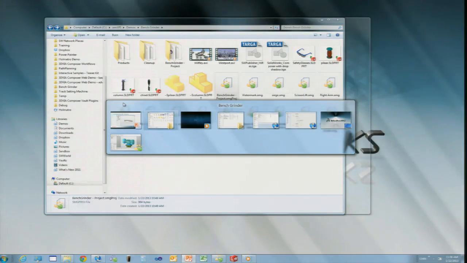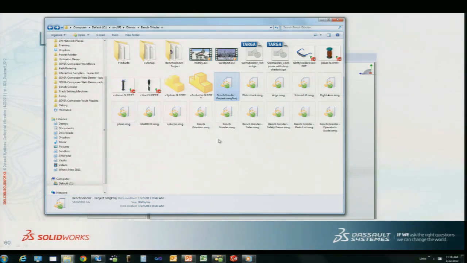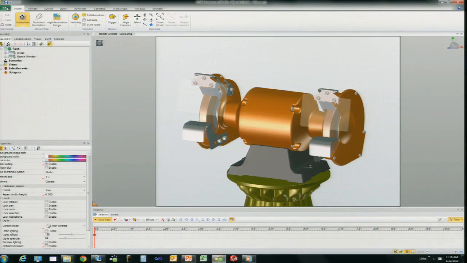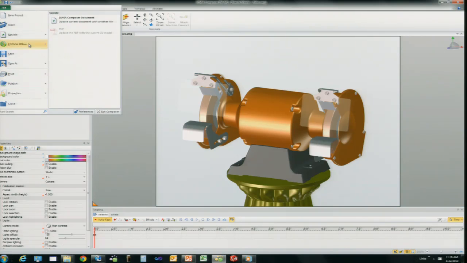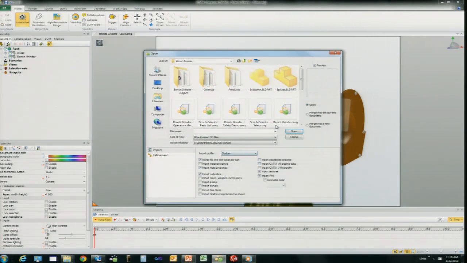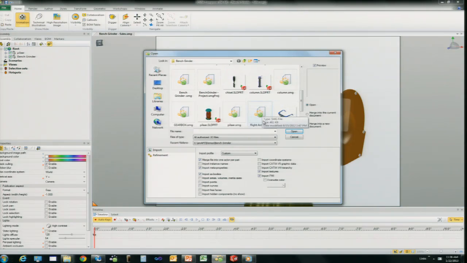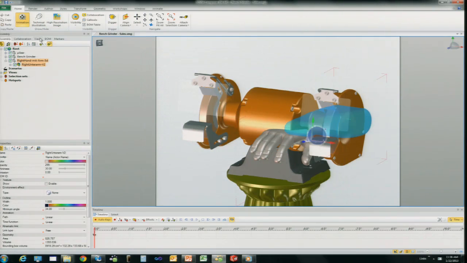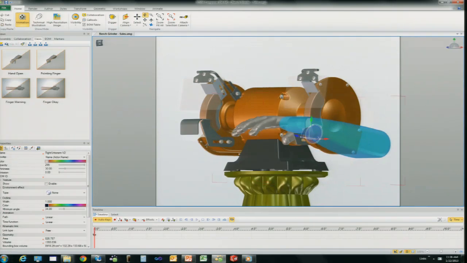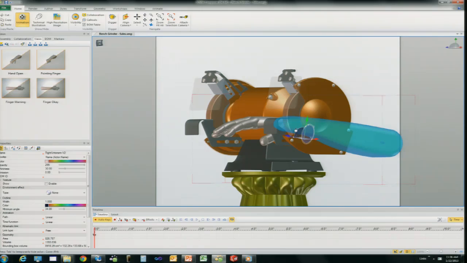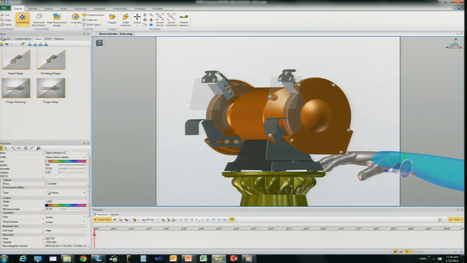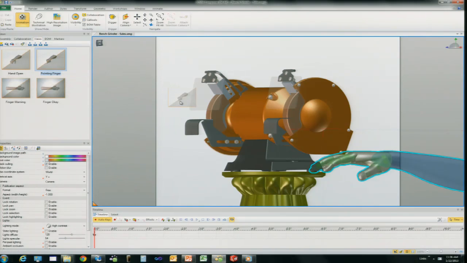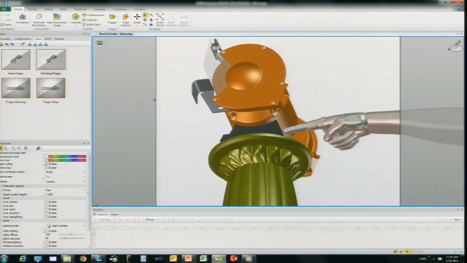If I look at it in Composer, I have my bench grinder. Cool. So let me go ahead and open up that arm, merge that into the current document, and we see now that those same views have been included with my document. So let me shift the hand out a little bit, and with the views, we can see that we can change that to a pointing finger.